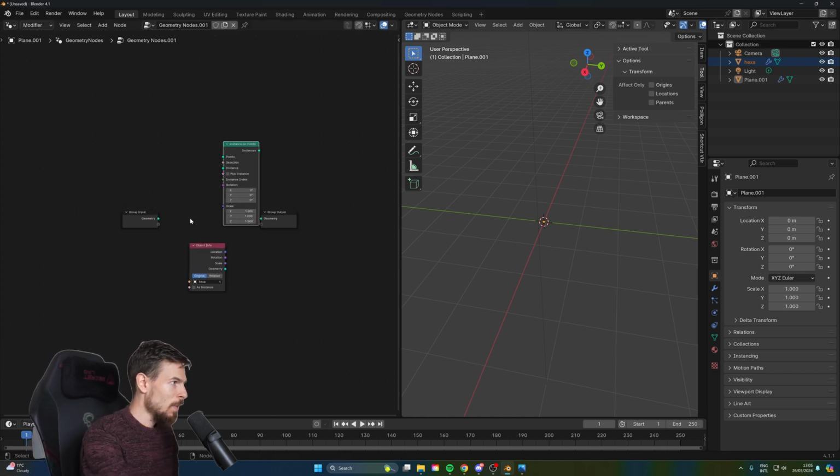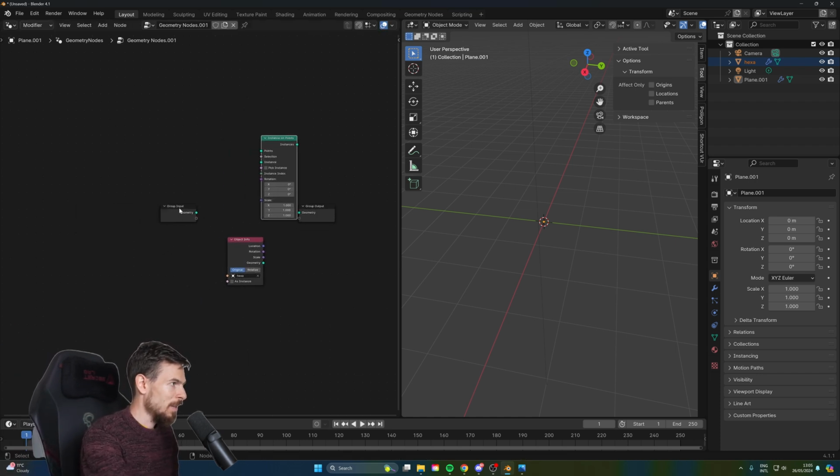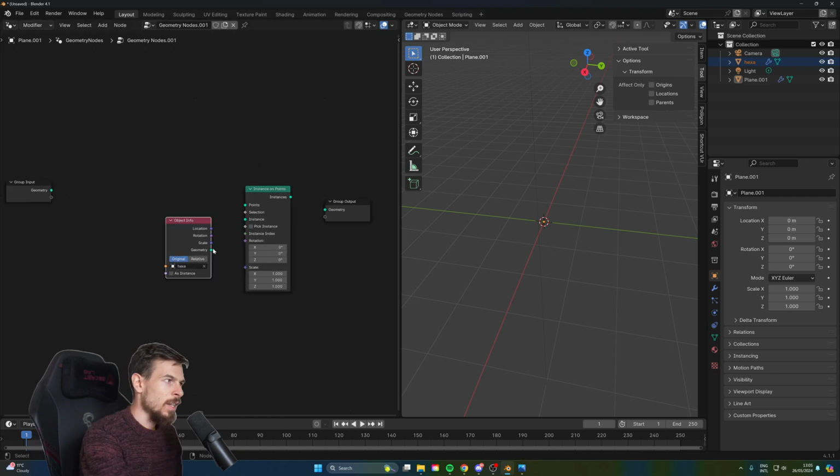So let's zoom out a bit and organize this a little bit because we're going to have a couple more in here. And we're going to take the geometry of this object. So we're going to get this little line here and drag it into the instance of the instance on points. And now the instances is going to go here in the geometry like that.